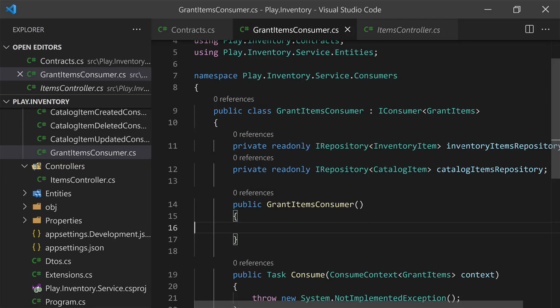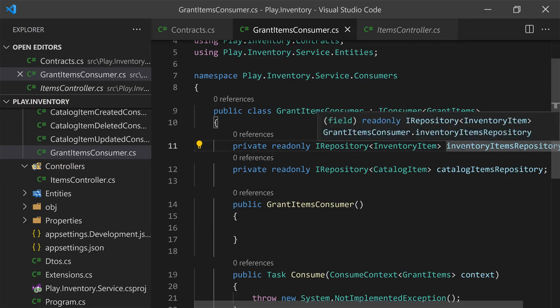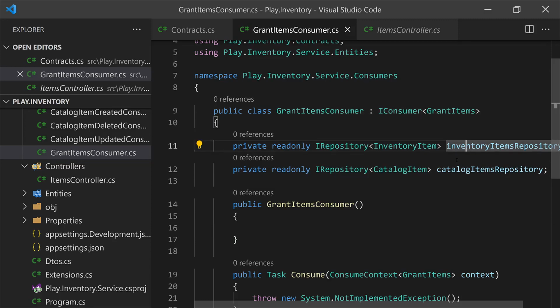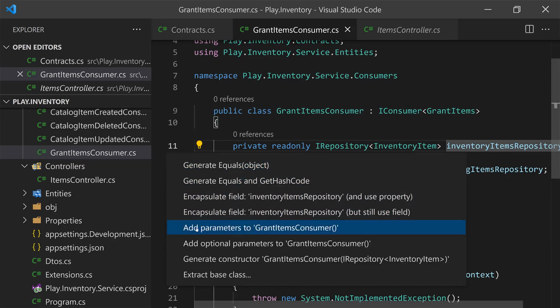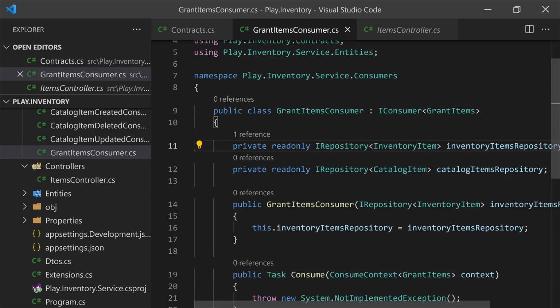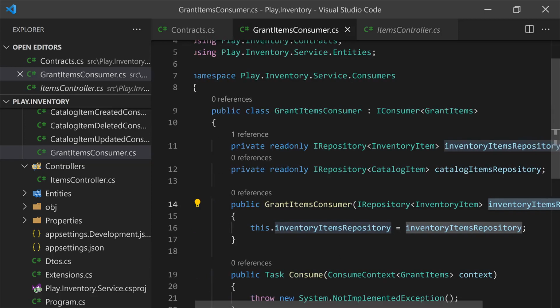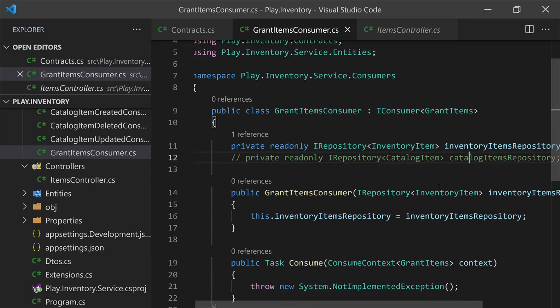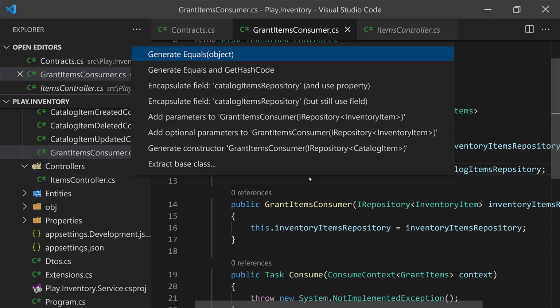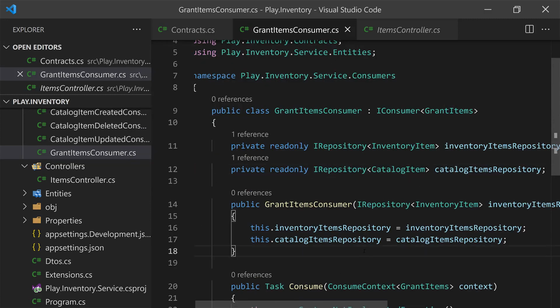So what we can do is just click on each of these fields, inventory items repository. I'll do Ctrl+dot, and say add parameters to GrantItemsConsumer. So click on that, and as you can see, the new parameter has been added, and not only that, it is also being initialized right there. We'll do the same thing with catalog items repository, Ctrl+dot, and then add parameters to GrantItemsConsumer there. So dependency injection is done.